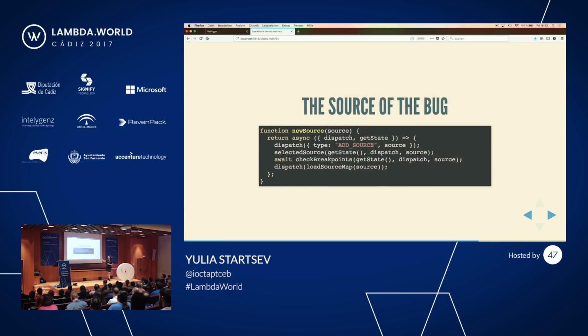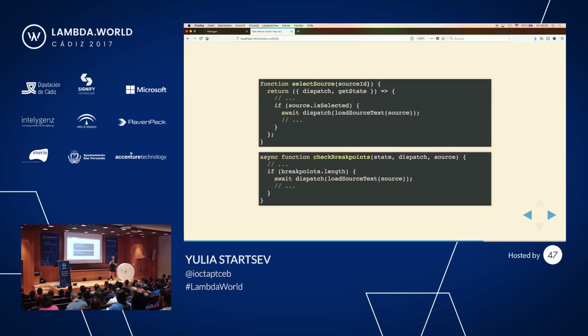But since we're not waiting on select source, and it is a selected source, we end up loading it twice, because load source text doesn't have the time to come back because it's a promise. It's outside of the event loop. The event loop completes, and then the two promises return, and they're both load source text promises, so that we load the text twice, thus the flashing.